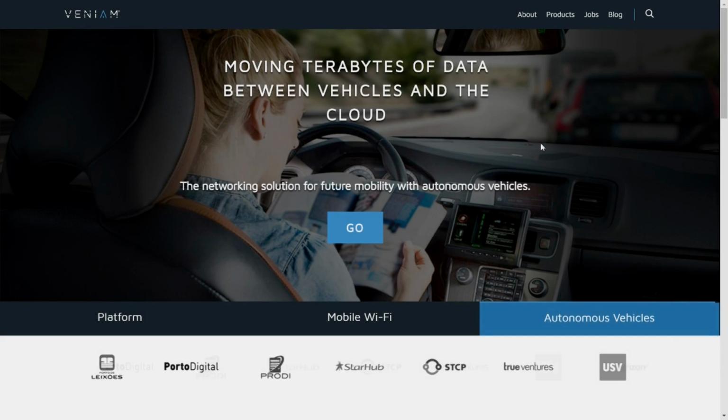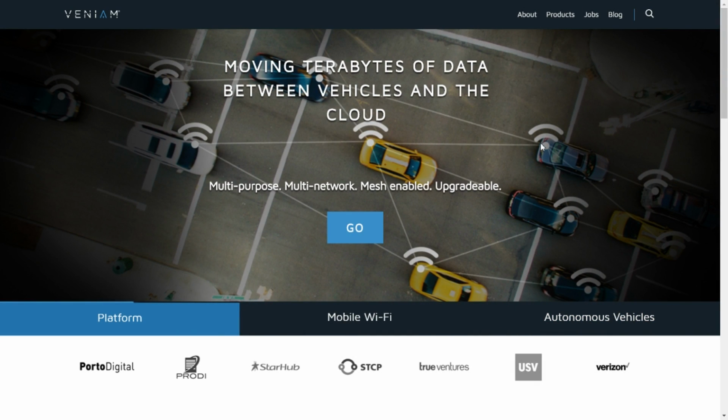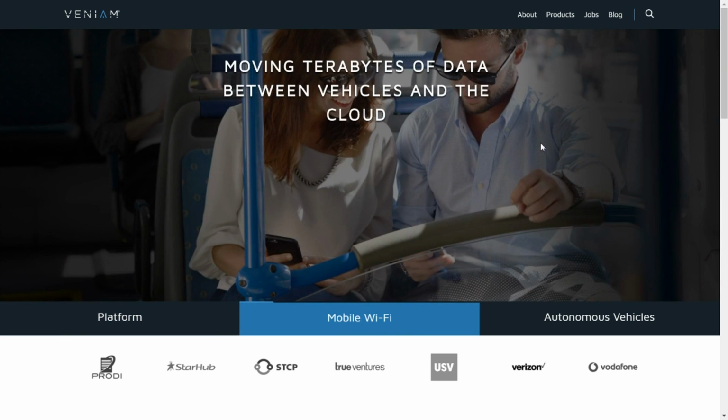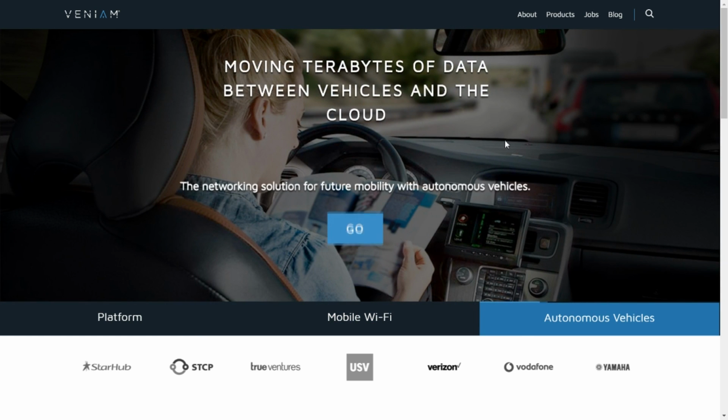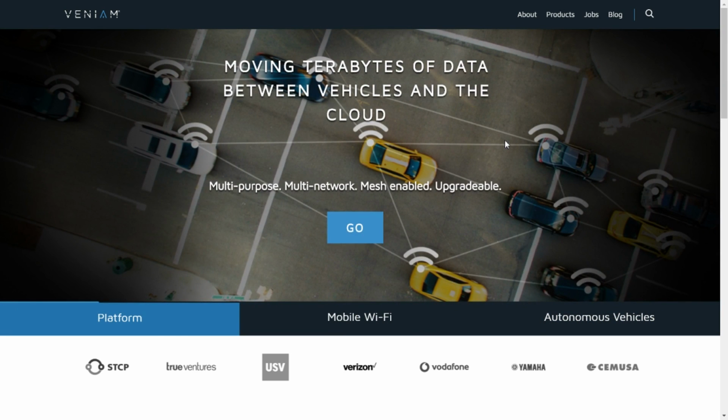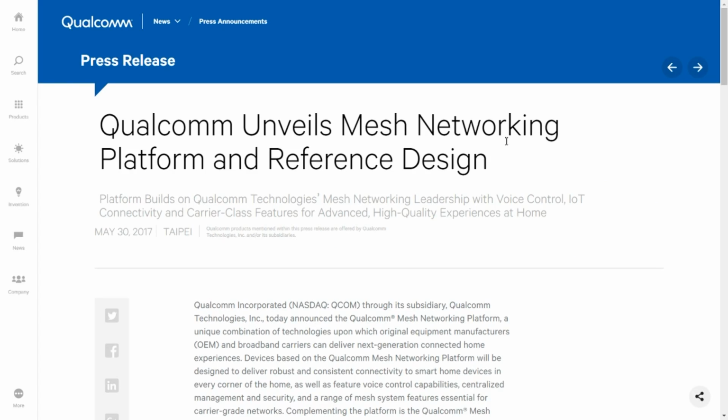So looking through the competition, there are a few centralized systems that are set up to provide mesh networks. One of them I found was this Viniam, I think it's pronounced. So again, mobile Wi-Fi interaction between different IoT devices, including mobiles, autonomous vehicles, etc. Another one was Qualcomm, who are unveiling their mesh networking platform and reference design. Now, there's quite a few more, as well as the companies that are already established and trying to get into this market.